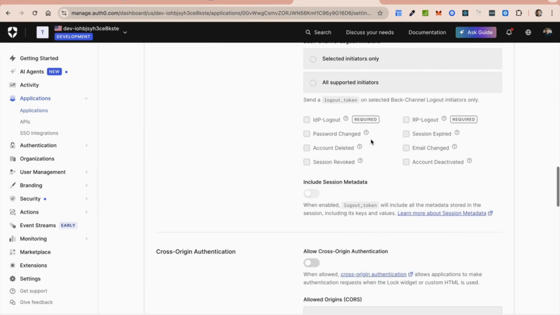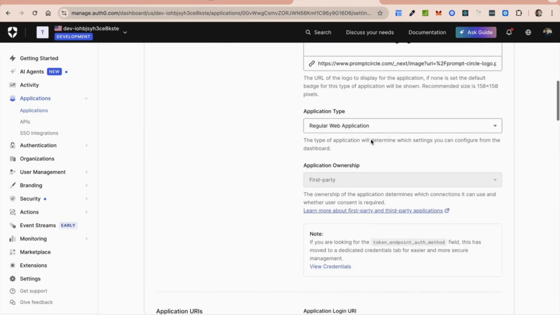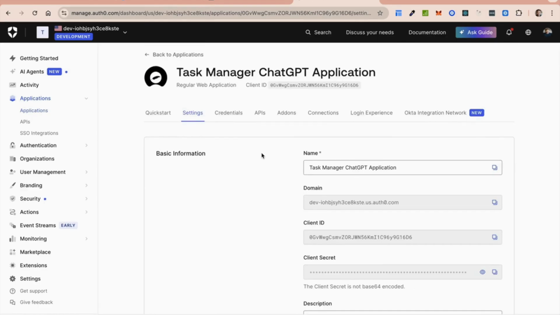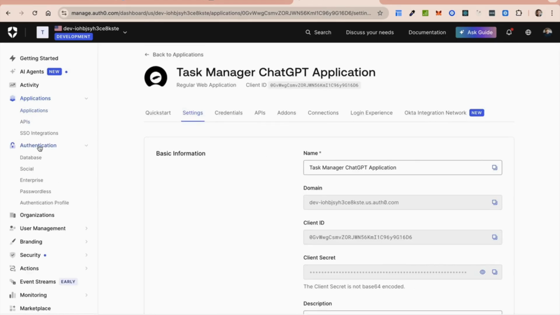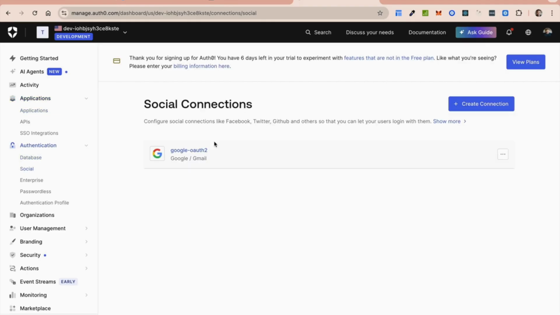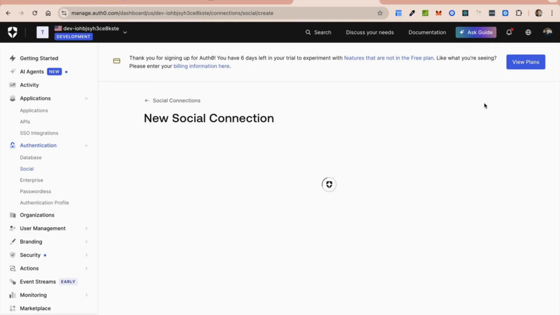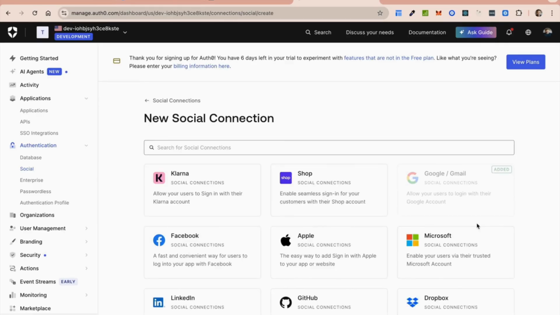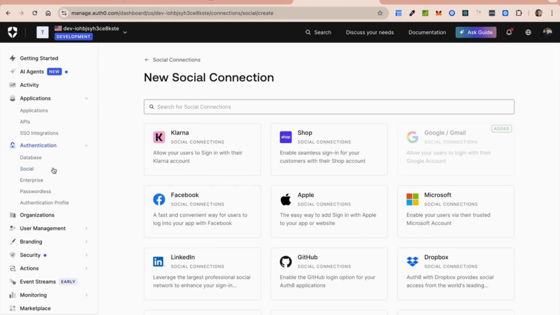We want people to be able to log in through social login. You could also go into authentication and add new social logins, right? So currently I have my Google login as the login I'm using right now, but you can also use other logins. So once we have all of this set up, we can grab all our IDs and keys.